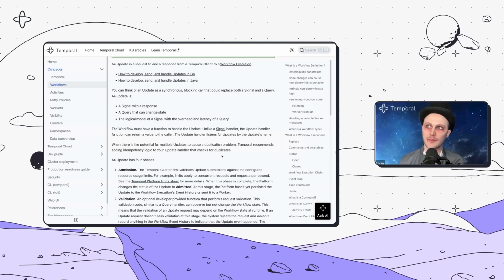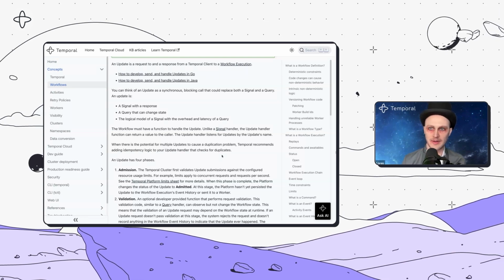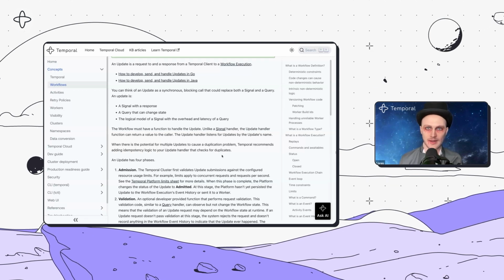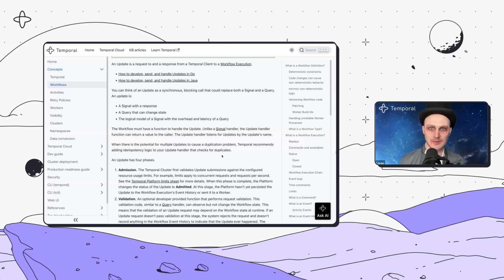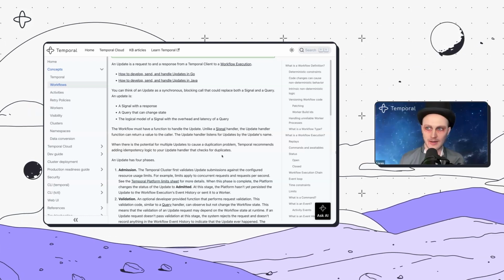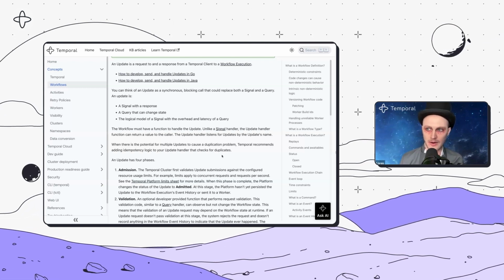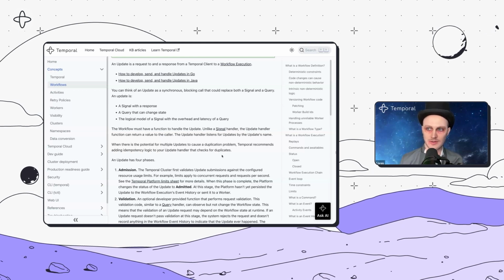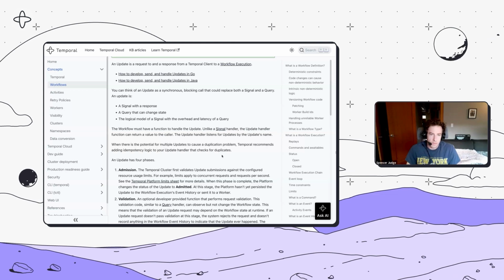Right. But in the full activity case, if it's not idempotent, I could say max attempts one, and make sure it's not executed multiple times. I don't have that option with local activities, even when it's not responding to an update. So I'm wondering, are there any other update-specific duplication issues? Not that I can think of.